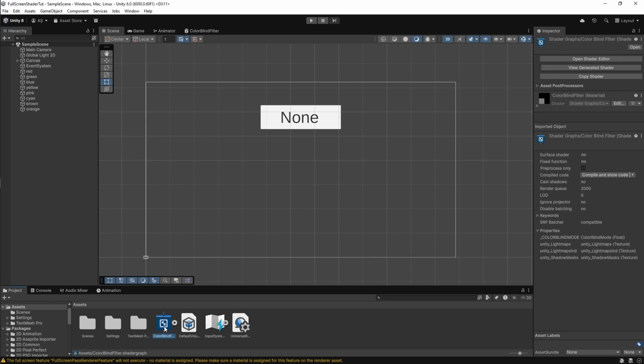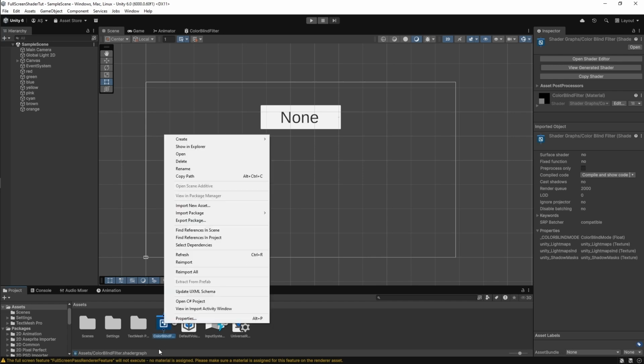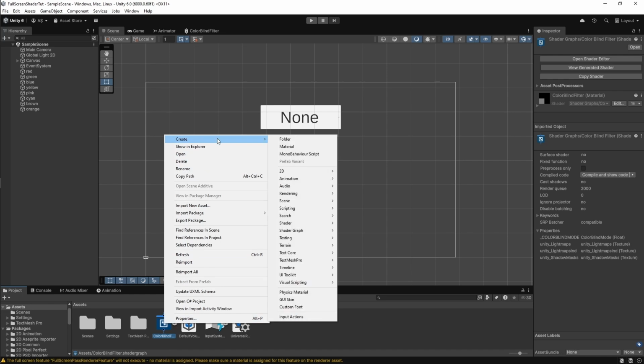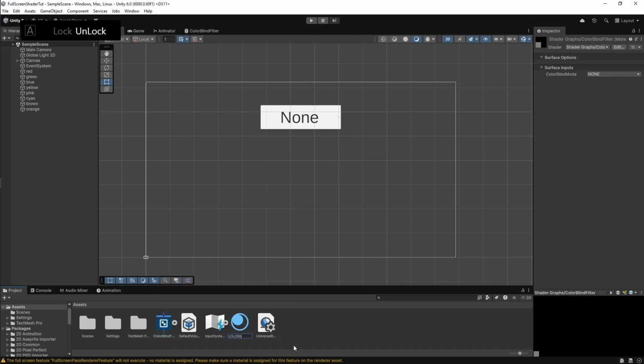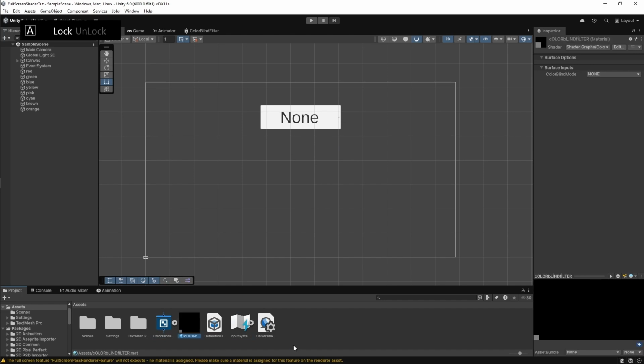Now here I right click on your shader, select create, and here select material. I'm gonna name it colorblind filters. Okay. And as you can see, here are the enum and our colorblind types. We're gonna change it and see the result. But before that, we need to assign our material to our renderer.